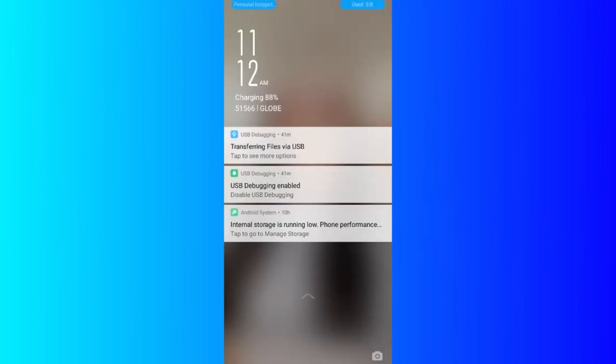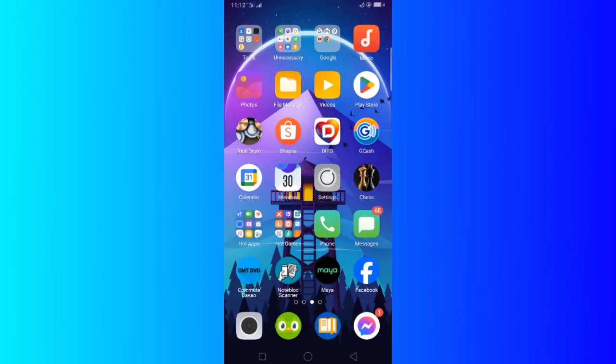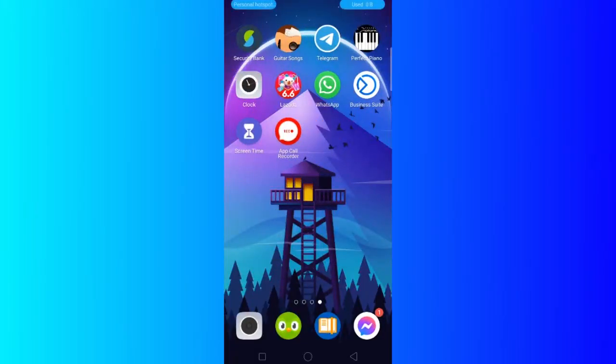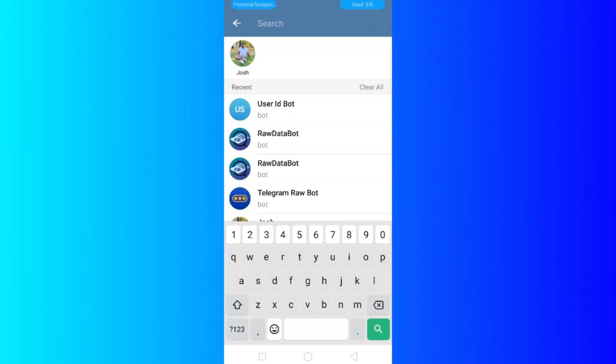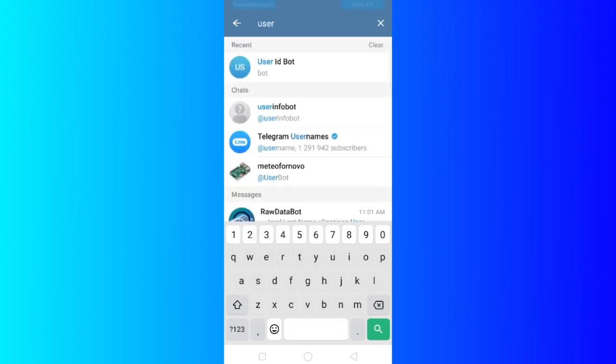In this video, I'll be showing you how to find your ID or how to find ID on Telegram. So, first things first, you have to open your Telegram application. Okay, just wait for the application to load up and go to your settings and search for user ID bot.